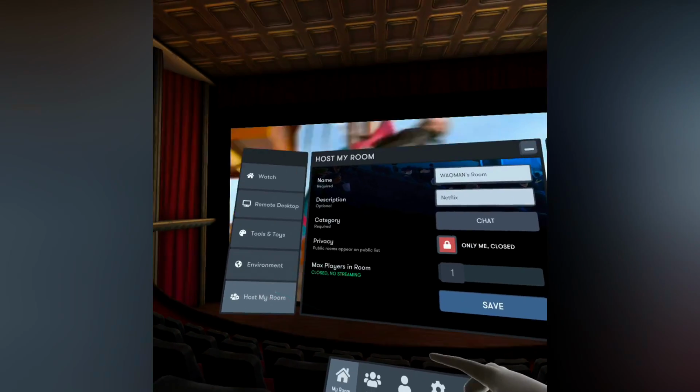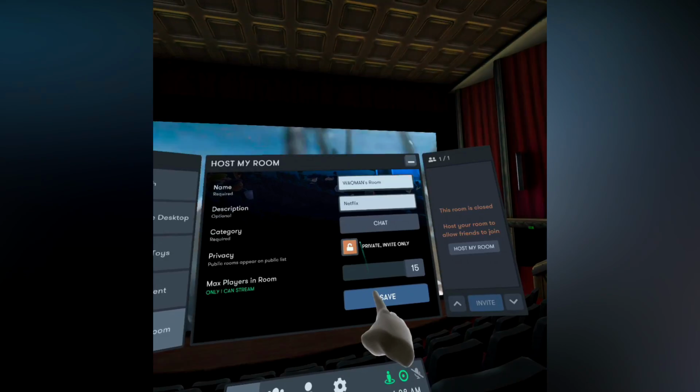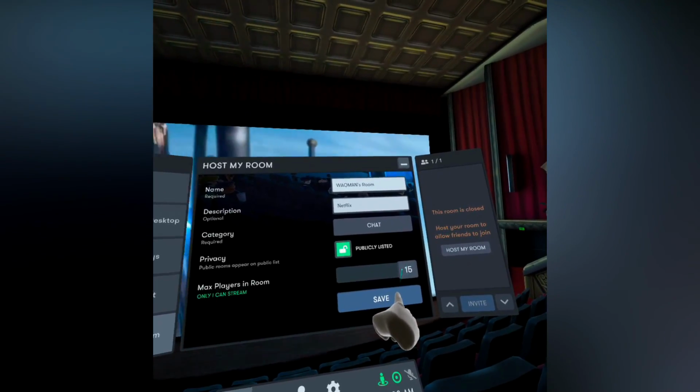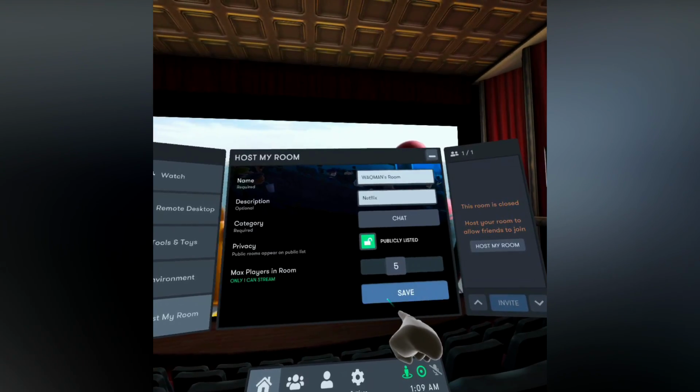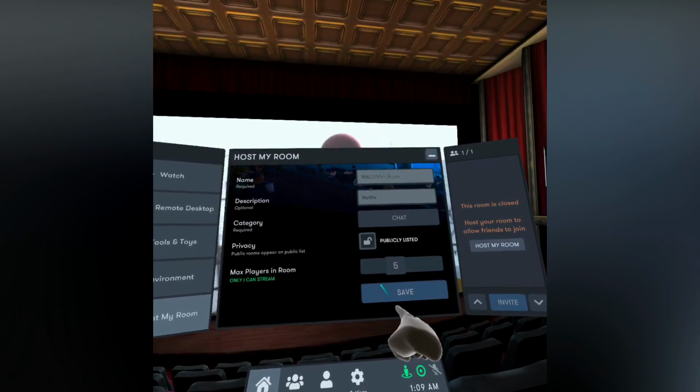Now select either private if you just want to watch it with your friends or public if you just want anyone to join your room. You can adjust how many people you want. Once you've selected the option you want, press save. Now you can share your room ID for anyone you want to join your room.